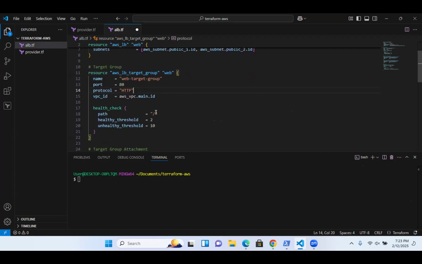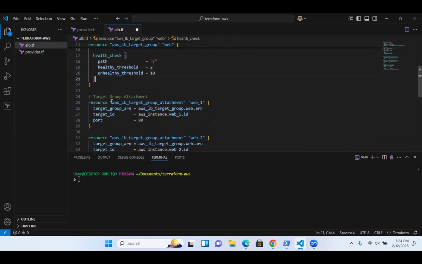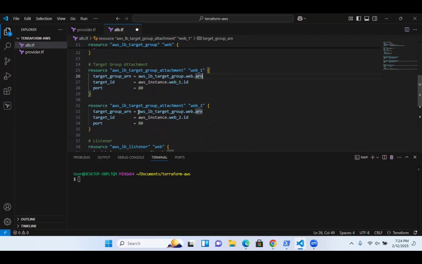This is the health check that we're doing. It's a slash. Our threshold is two times. Unhealthy is 10 times. I think it's high, but it's okay. So it checks 10 times before it marks the instance unhealthy, but it checks two times before it marks the instance healthy. This is a target group attachment. It adds a target group to web server 1 and then to web server 2. All of these variables are going to be kept in the variables.tf that I want to create.